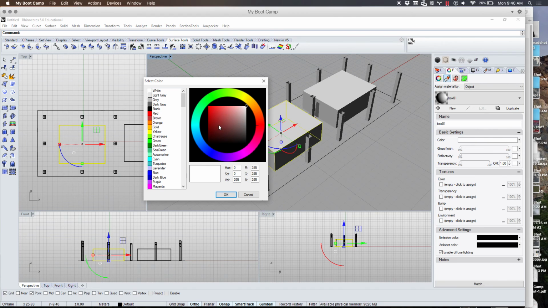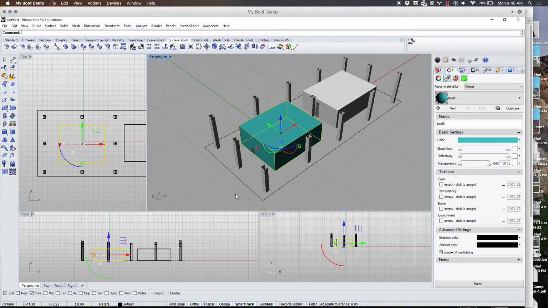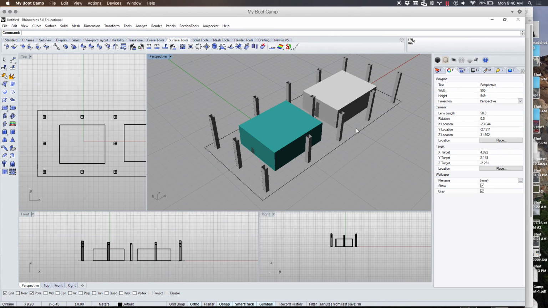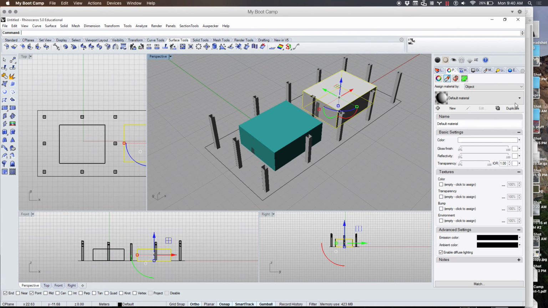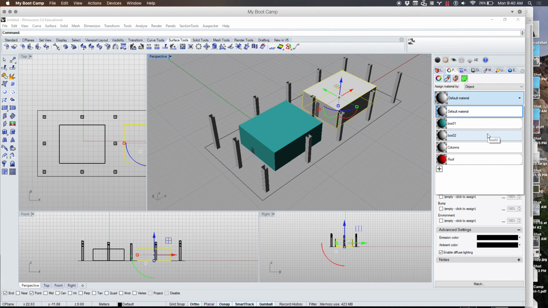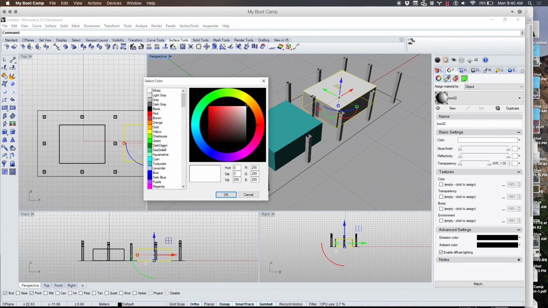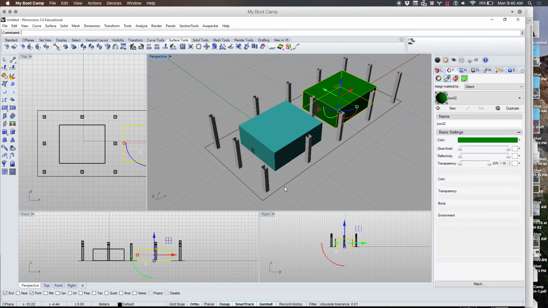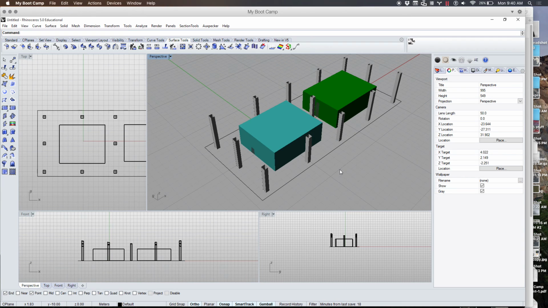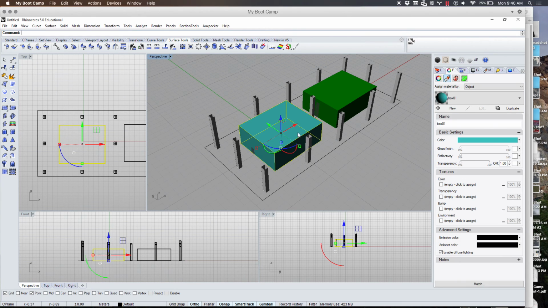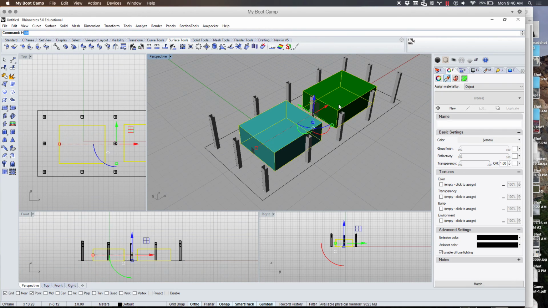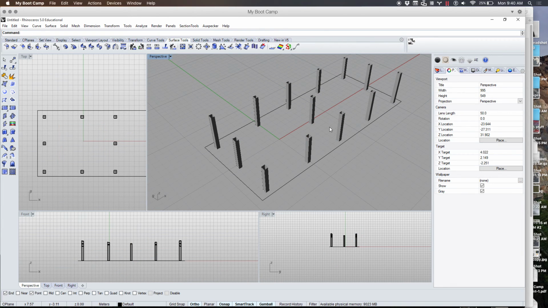Let's choose a different color. Let's say turquoise. Okay. Then we select the other box. We'll call that box 02. And let's select, let's say, dark green. It doesn't matter what color you're selecting. Okay. And let's hide those so we can select all our columns.